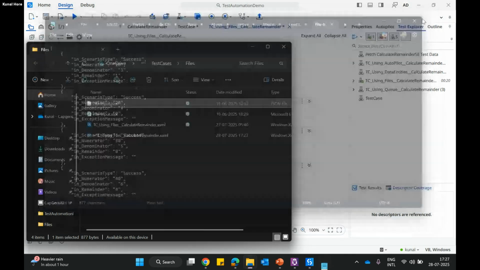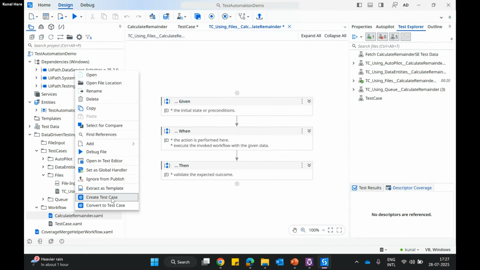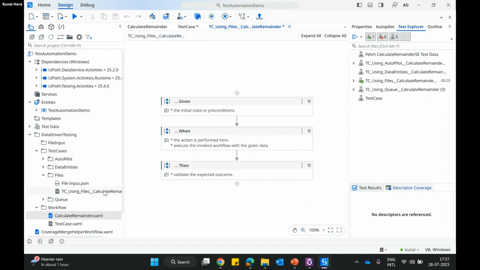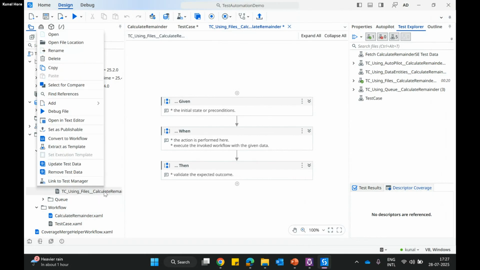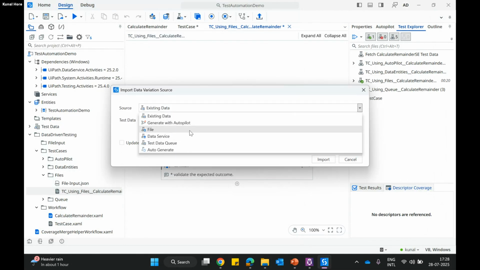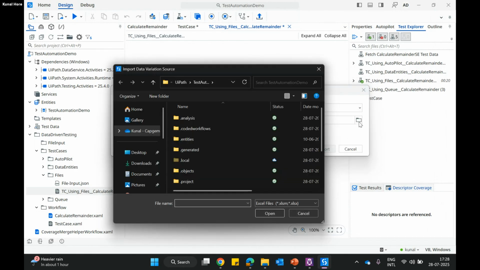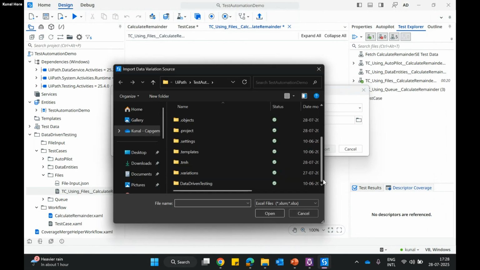Now how do you add this test data to this particular test case? Very simple once again. First you right clicked on this workflow and created the test case. Now you have the test case, so you need to right click on the test case and say update test data or add test data. Let's say update test data. I'm clicking on update test data. Now I'll select the file option, click here, then go to the particular folder where I have my file.